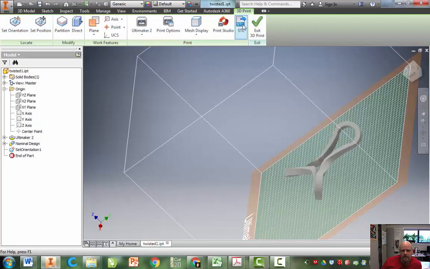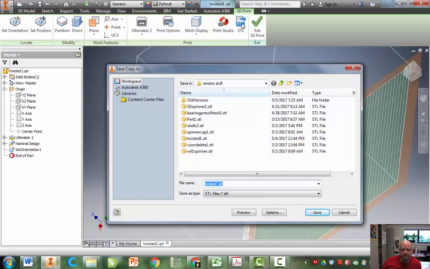So we're going to save it as an STL, which is stereolithography file. It's what 3D printers like to have. And now, it is super important not to have any spaces in your name. So if you have a space in your name, this is the time to get rid of it. I'm just going to save this into the project file that I've been working.